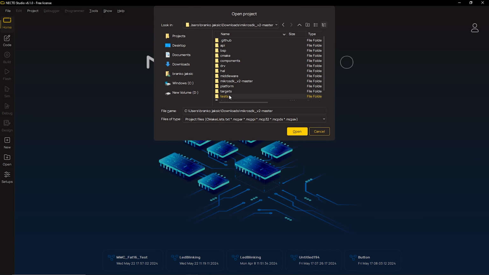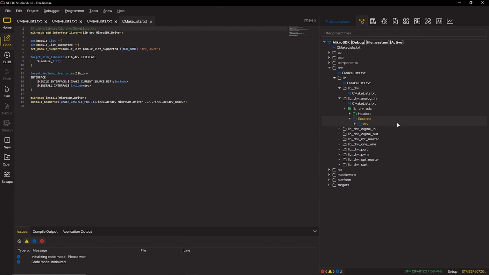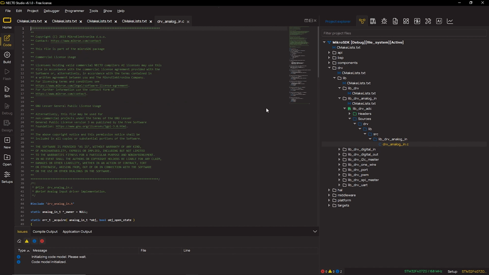Now let's explain cost effectiveness. Save on licensing fees and enjoy high quality development without the associated costs. Now let's understand open source a little bit better.